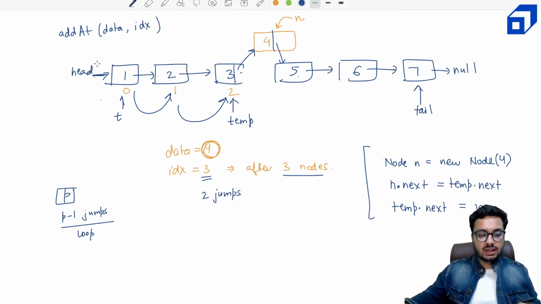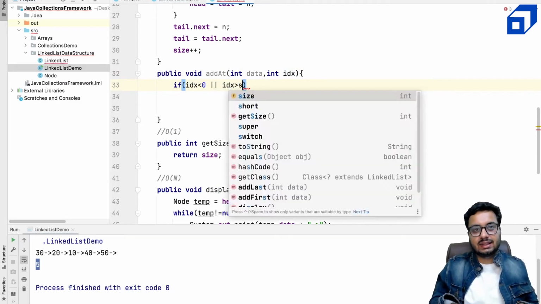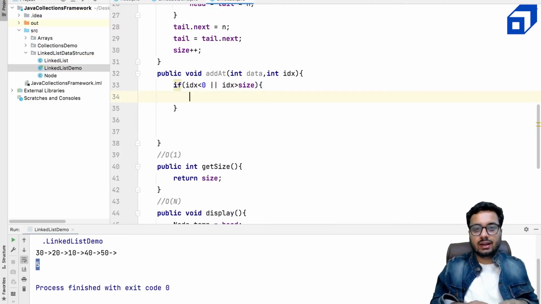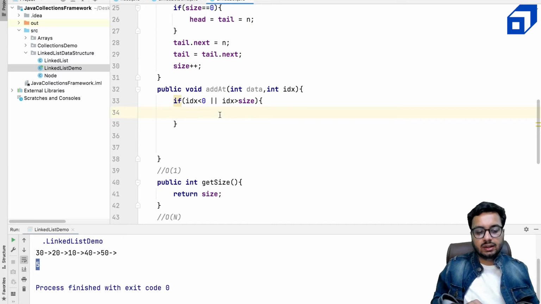Now we might have a special case where we need to insert a node in the beginning or at the end, or we get an index which is out of bounds. So let us see how we will handle those cases. First of all, I'm going to check if this index is out of bounds. If my index is less than 0 or greater than the size of the linked list, that means I cannot insert this node, right? In this case, we can simply return, but that's not a good idea. We should tell the user that they are doing something wrong.